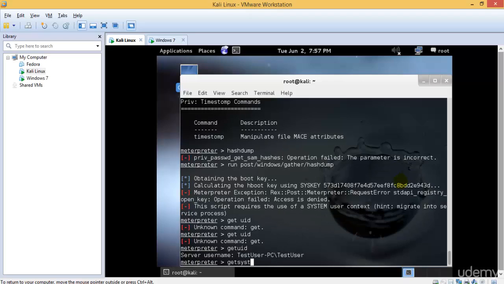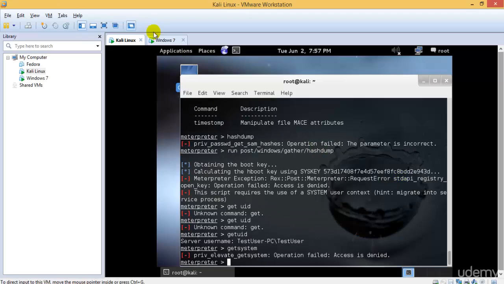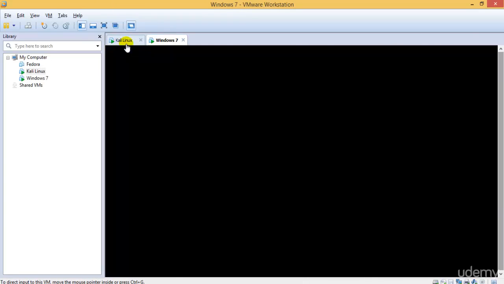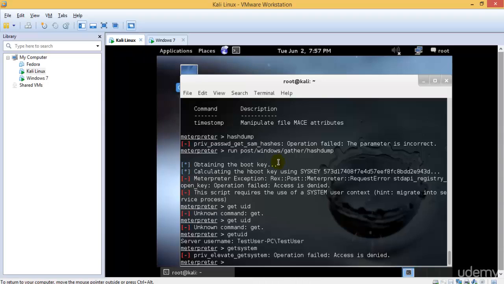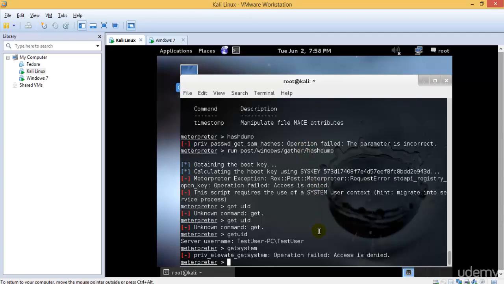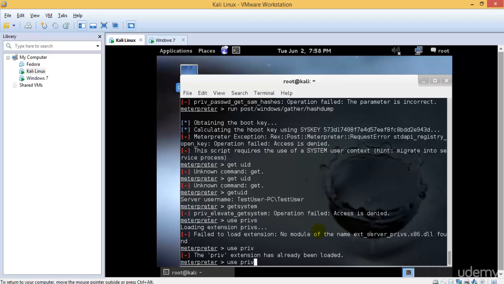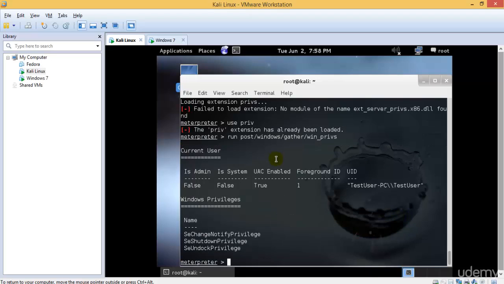Let's try to get system access with getsystem. Okay, I won't. The reason being that I have User Account Control enabled over here. So now I need to bypass the User Account Control. I'll type use priv, I believe. It's already been loaded. So I have my alternate one: run post/windows/gather/win_privs, and let's see what happens. Okay, so I only have these privileges right now.